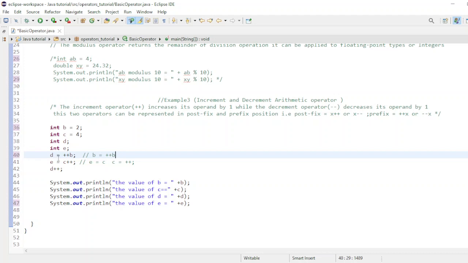Now, that 3 will be assigned to d. Now, d will be b, that is, the new value of b that I got here after I've already incremented the previous one. So, d is now going to be b. So, d is going to be 3 like that. Do we get it now? Now, let's go to the second one.